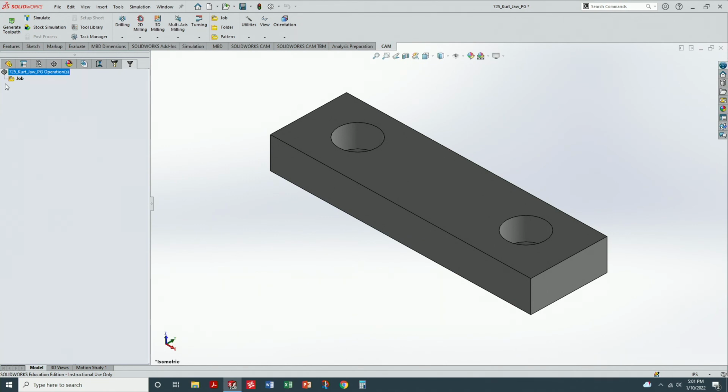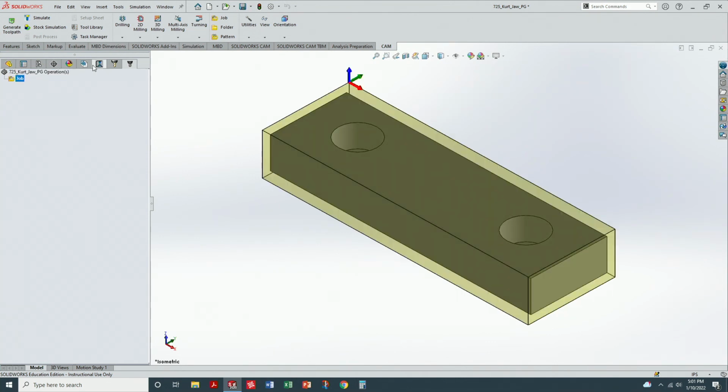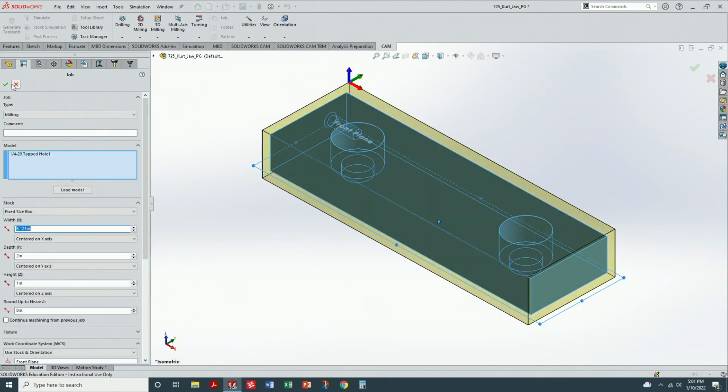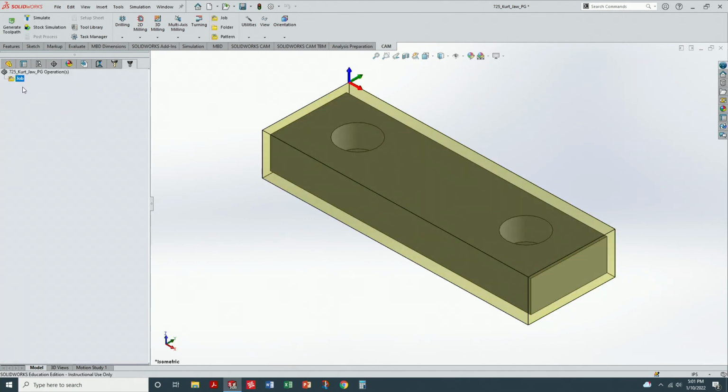So this is what the job looks like once you have it created. Now I can start adding tool paths to that job. But since this video is just about the job, let's make this a little better. I'm going to right-click and edit. No, I'm not. Another way to get in there. Look at that, I just showed you how to get in there.